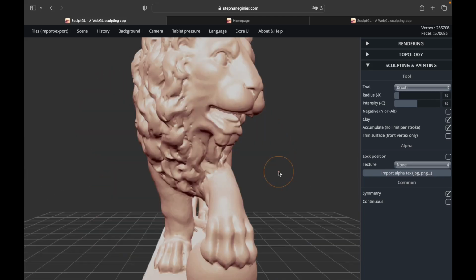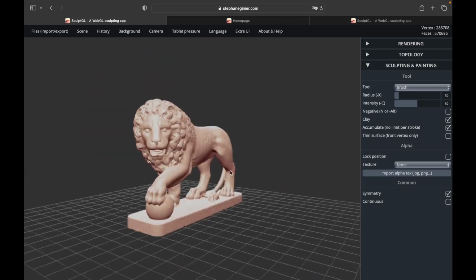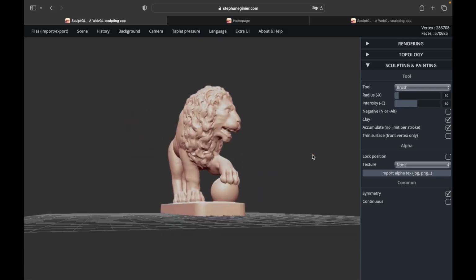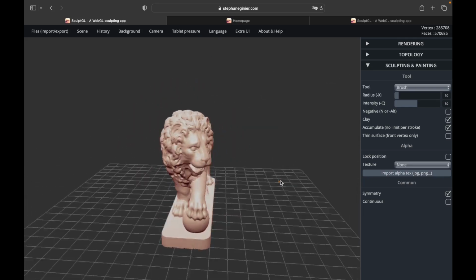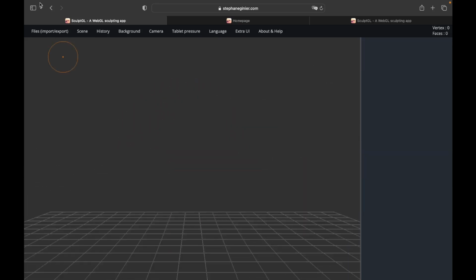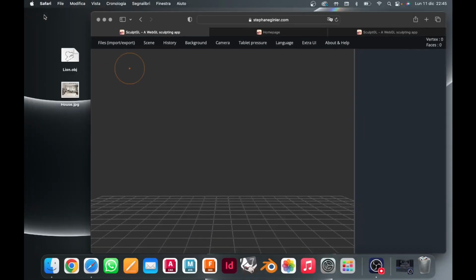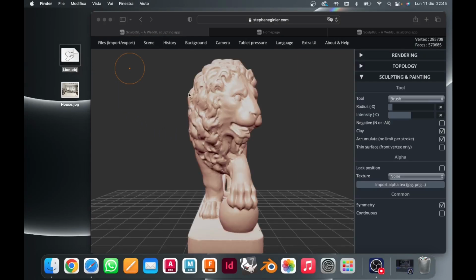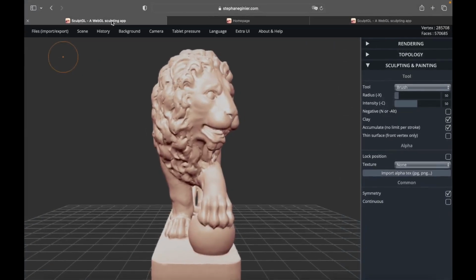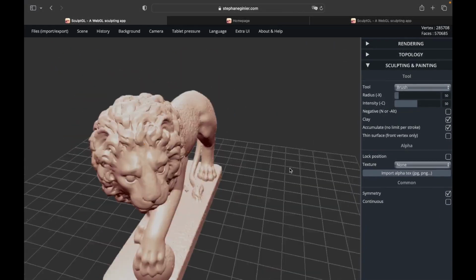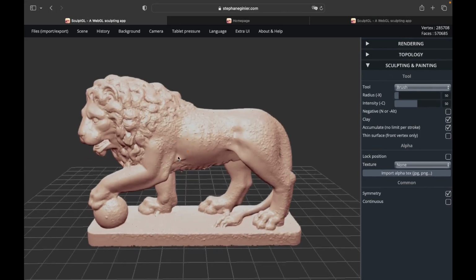This is not the only way to import a file into the program, as we can drag and drop the file from the desktop. So I have the file on the desktop. Let's press, drag and drop. And here we go. So two different ways, but with the same results.